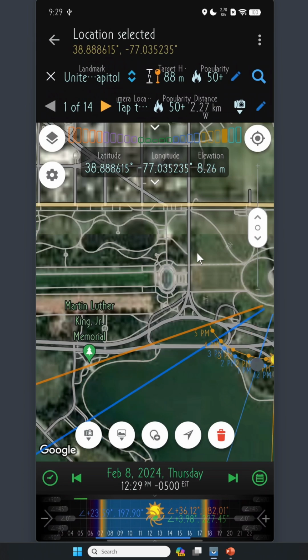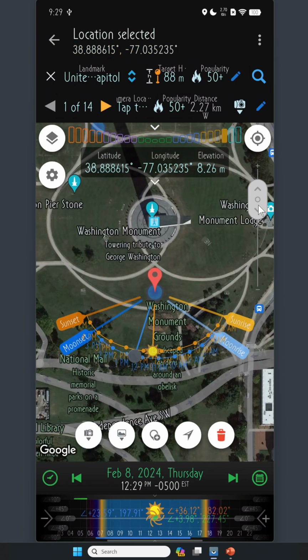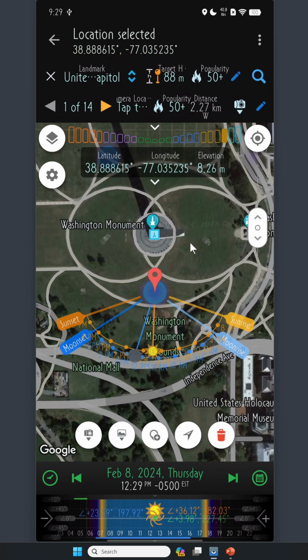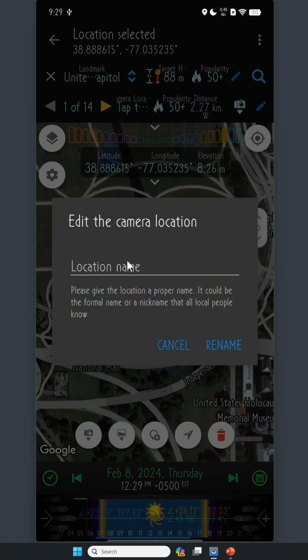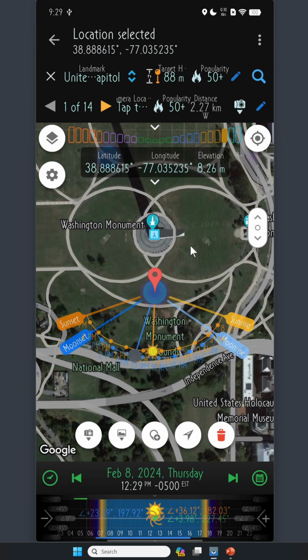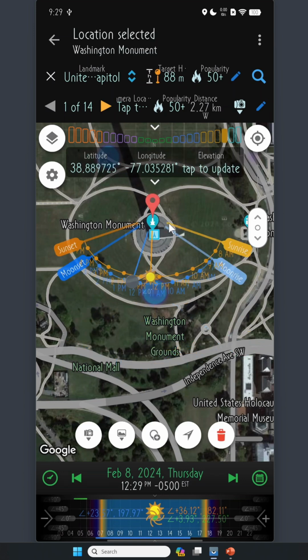You can select this one and pay attention to where it is. So this one is next to the Washington Monument. You can tap here to give a name. Let's say next to Washington Monument. Another way to do that is you can simply select any marker so that you can see the subtitle has this. Then you just press and hold on the subtitle.